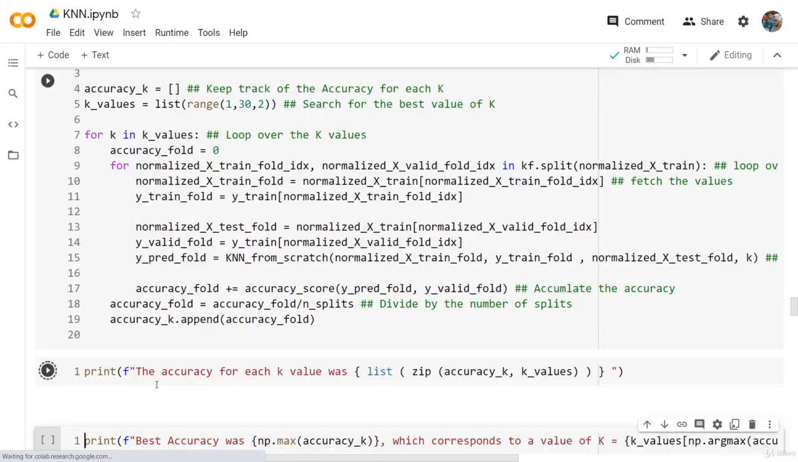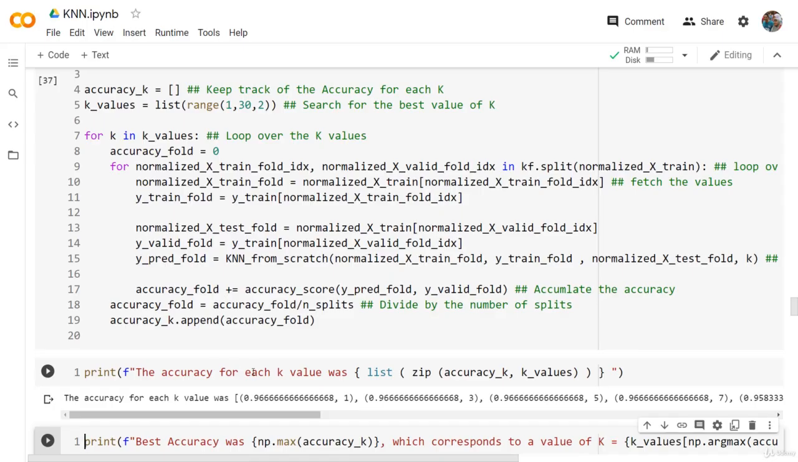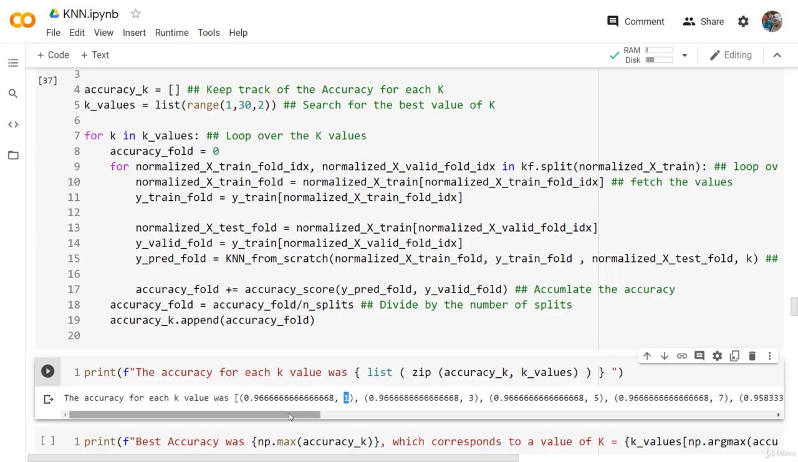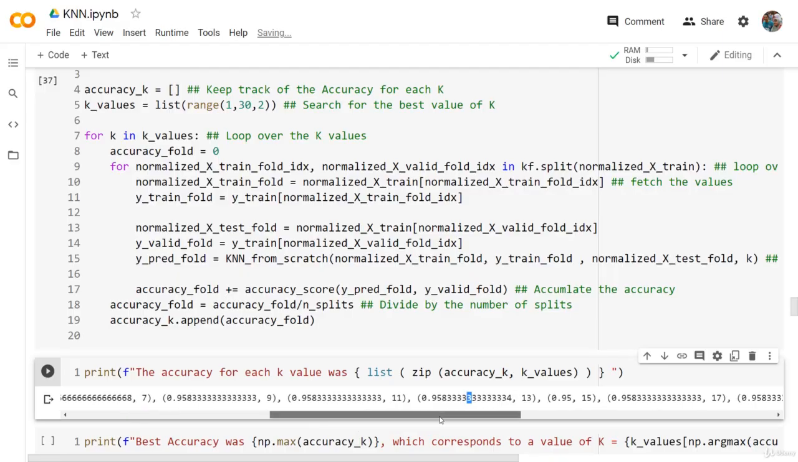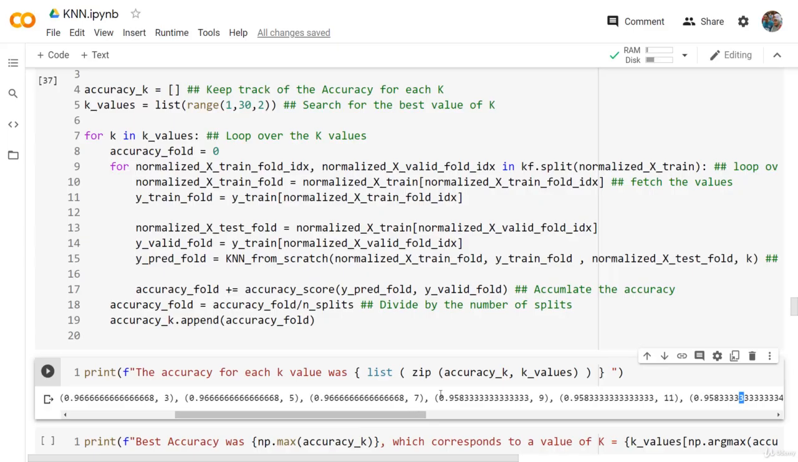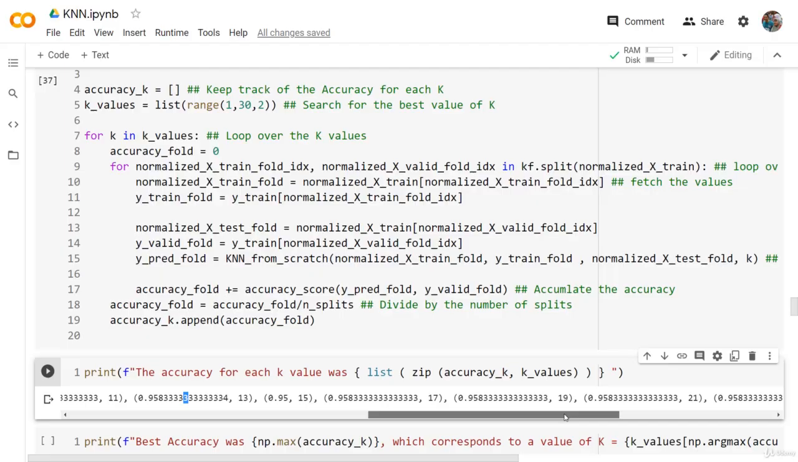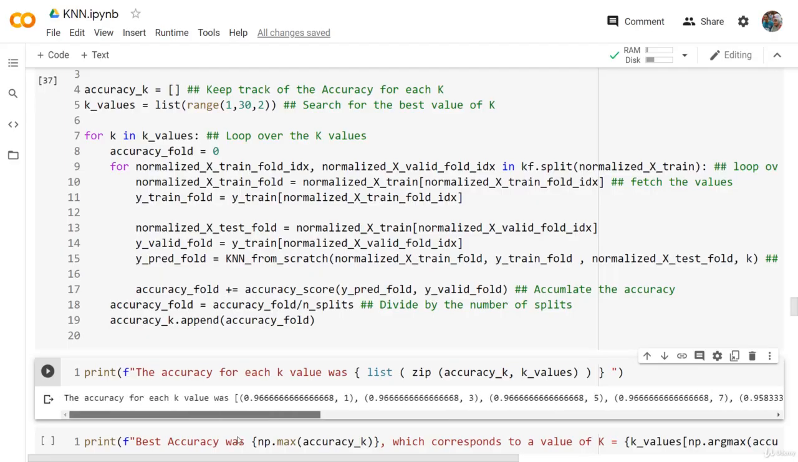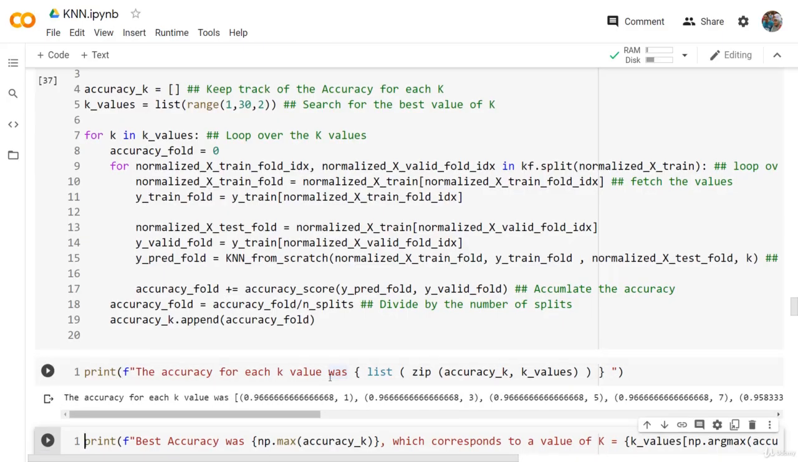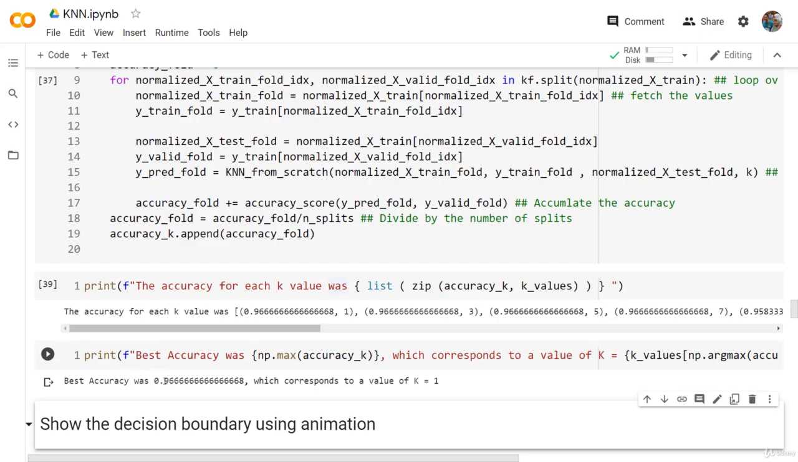And then if I run this print line, the accuracy for each k value was, as we can see here, the accuracy of k equal 1 was 0.96, and the accuracy of 3 was 0.96, the accuracy of 5 was 0.96, right? But when we increase the k more than this, if we have k equal 9 for example, or if we have k equal 21, then the accuracy starts to decrease, right? So it's better to use k equal 3 or k equal 5 or k equal 1, okay? So if we run this and then run this, you will see that the best accuracy was 0.96, which corresponds to a value of k equal to 1.